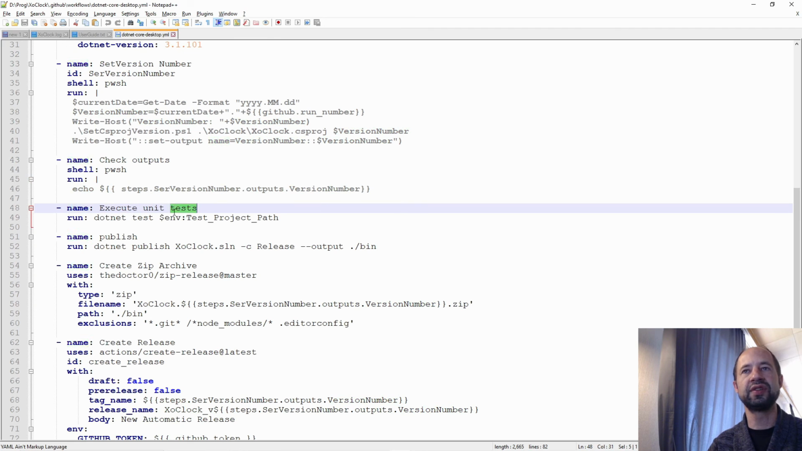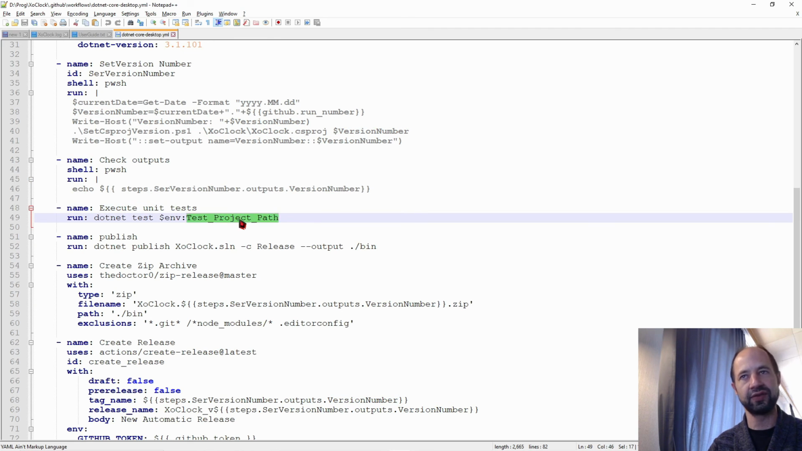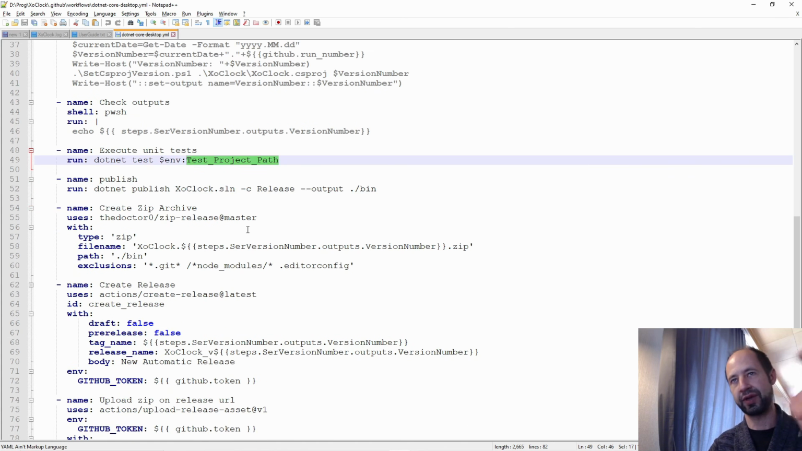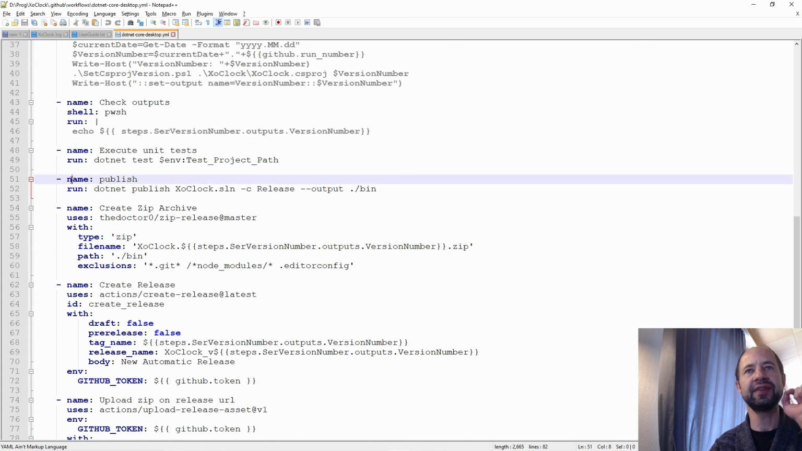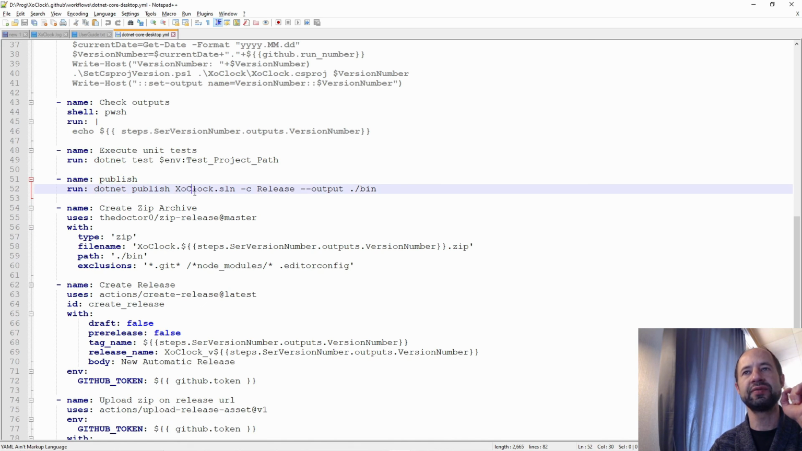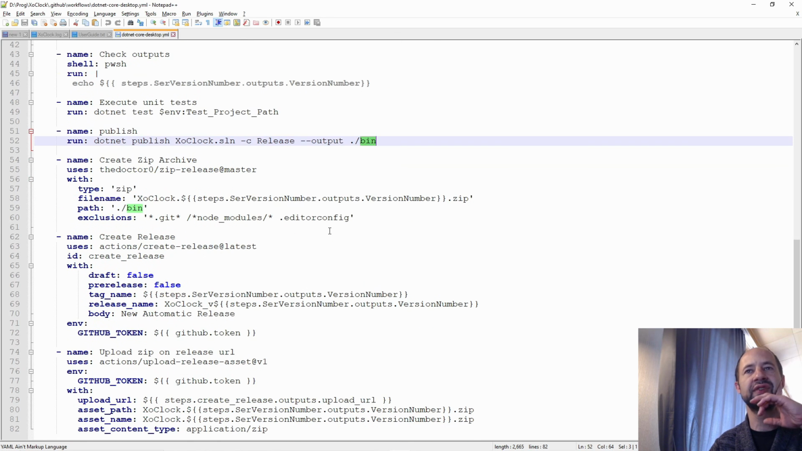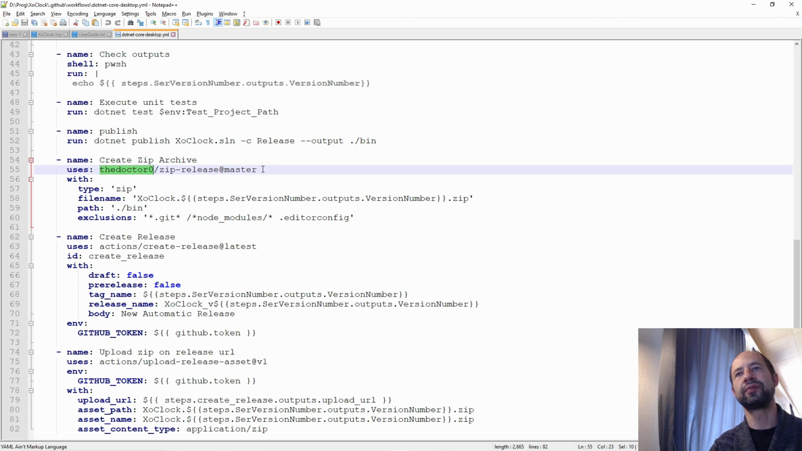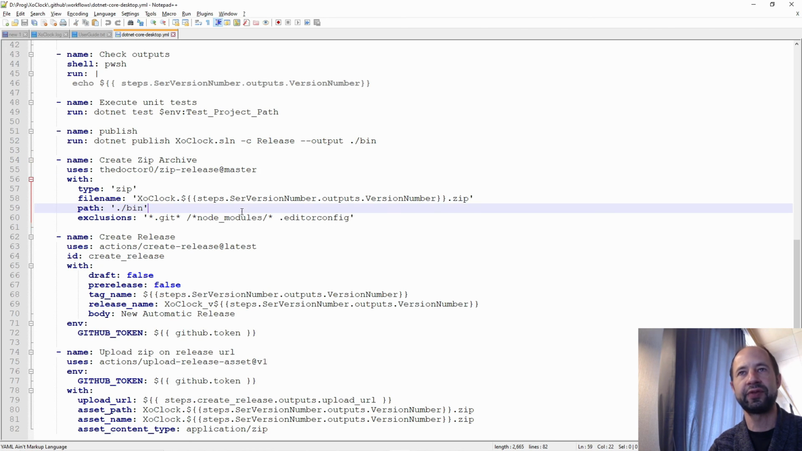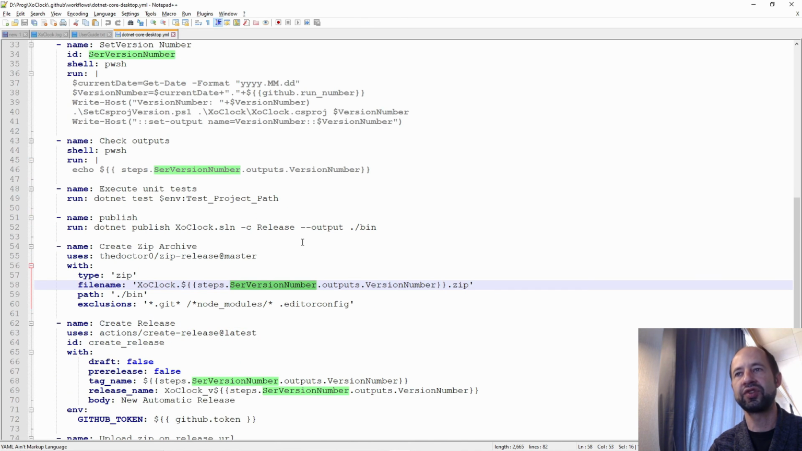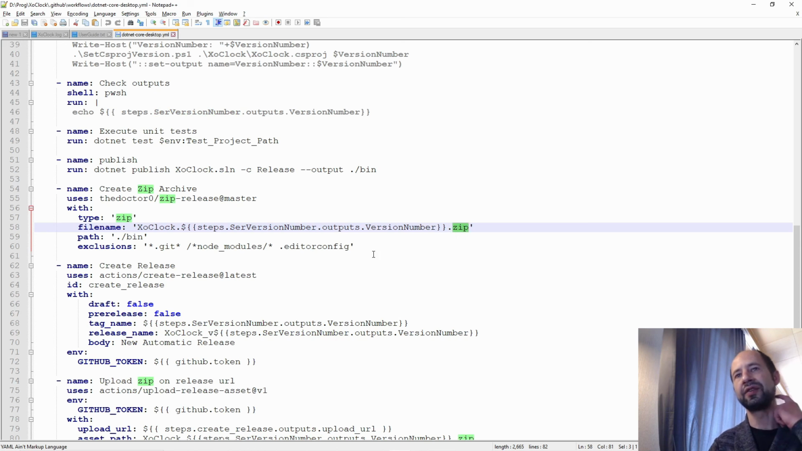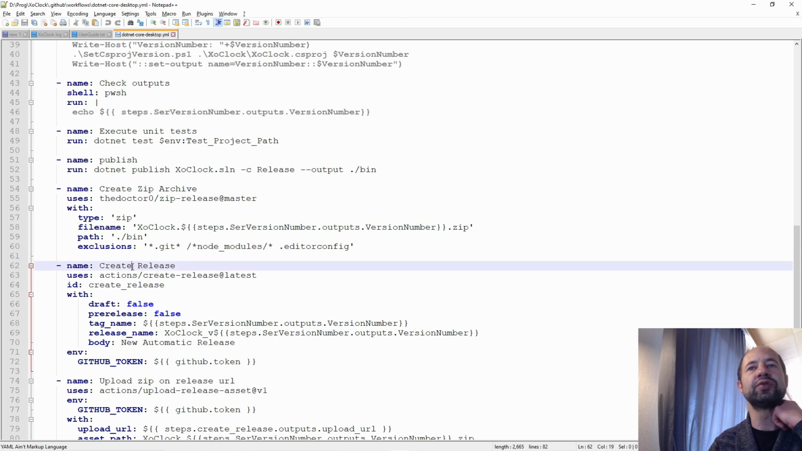Then I am going to unit test something, but because there is no unit test in the code, it will not execute any unit test, but it is prepared to do it. If I add some more, then I'm going to .NET publish my SLN file with the configuration release inside the bin output directory. Then I zip all this with the zip action, which is available on the GitLab platform. I give the file name xoclock with the version number, which has been set just above, and suffixed by the zip file extension. Then I'm going to create the release.